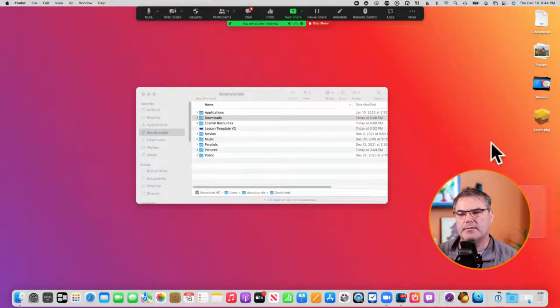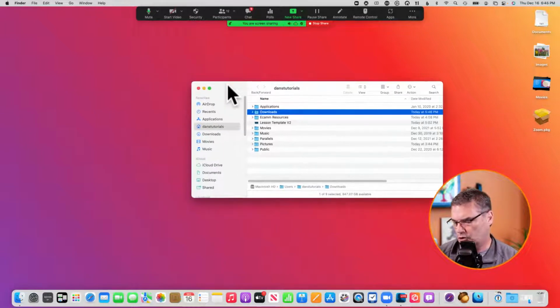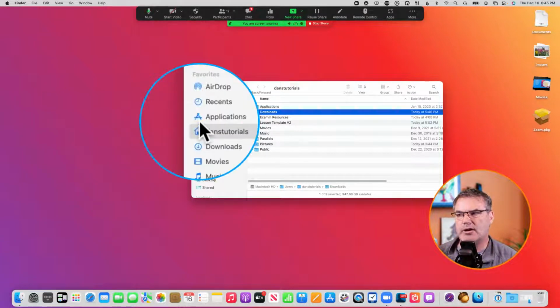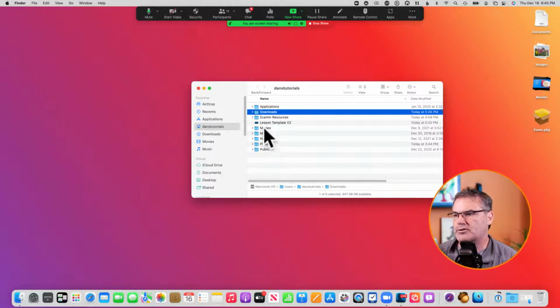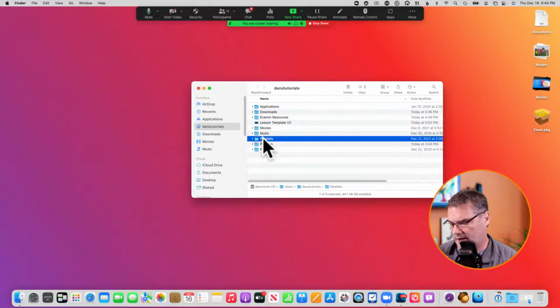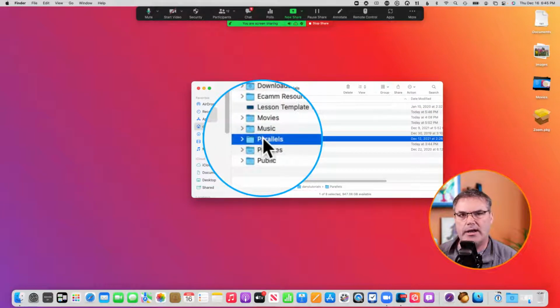So that's some tips on adding folders to the dock. It's a pretty powerful tool. You can also add folders over here to complement the folders in the dock. You may want to add them over here in the sidebar as well. You just have to drag them to the sidebar. So let's go with, I have Parallels here. I want to add that.